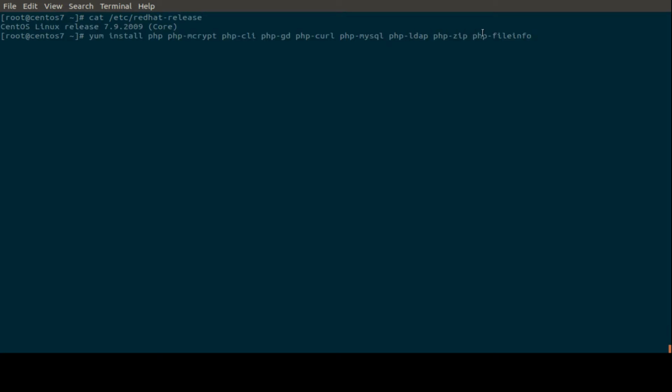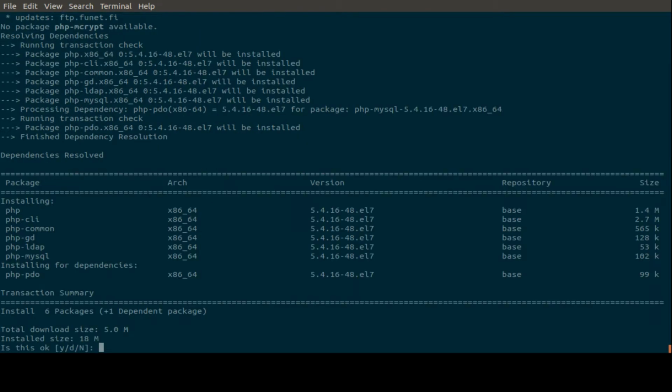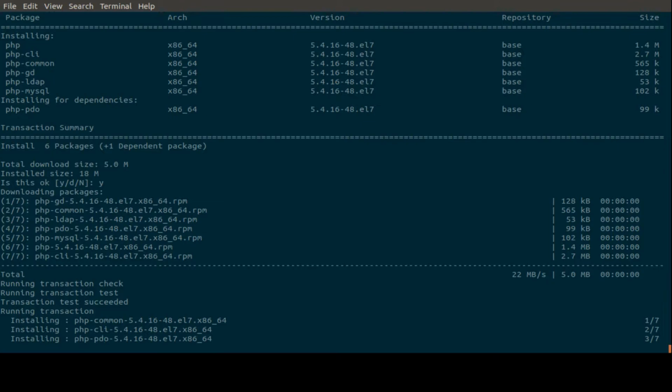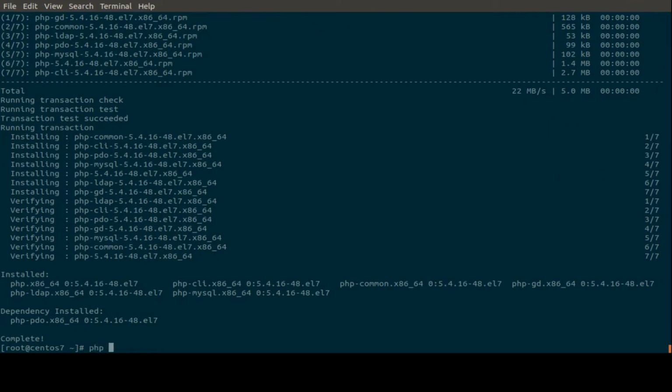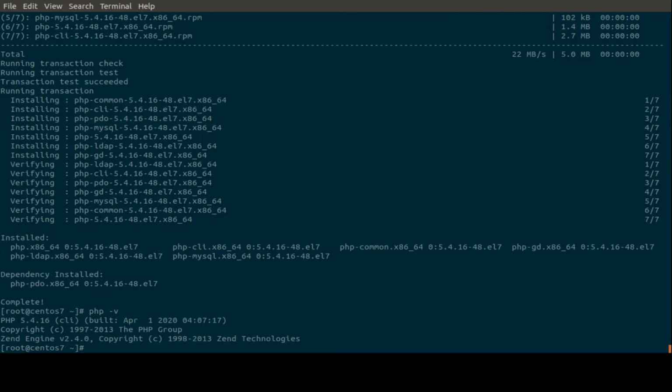To install PHP, type the next command. Type the following command to see the current PHP version. As you can see, the default PHP version is 5.4, and now we will update it.